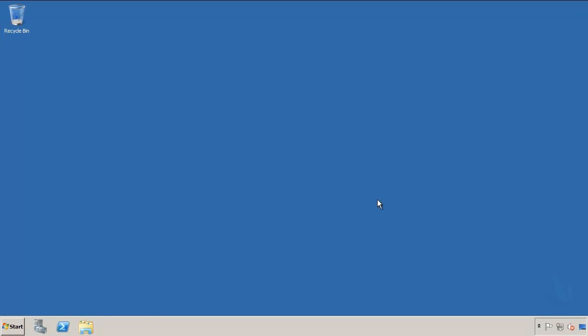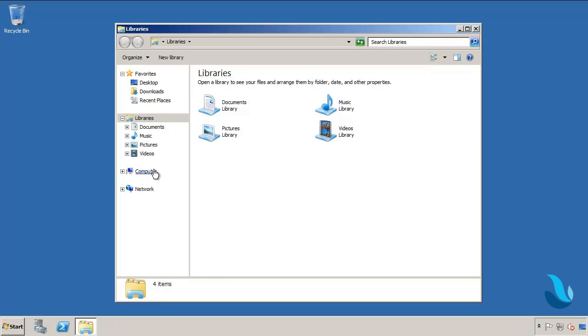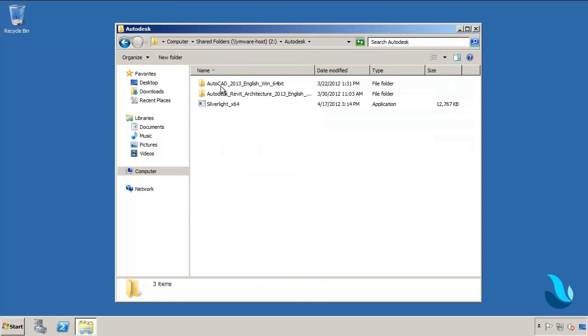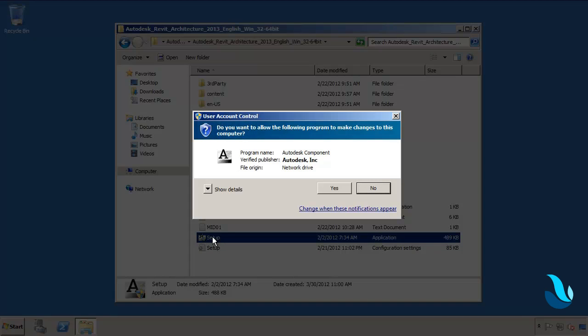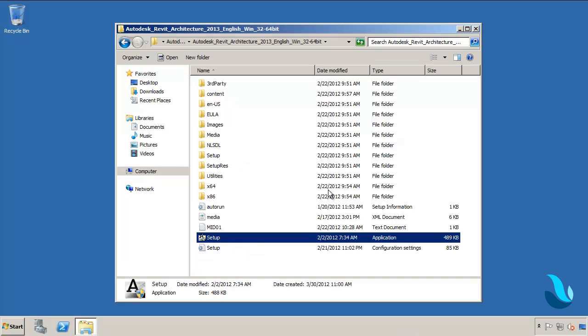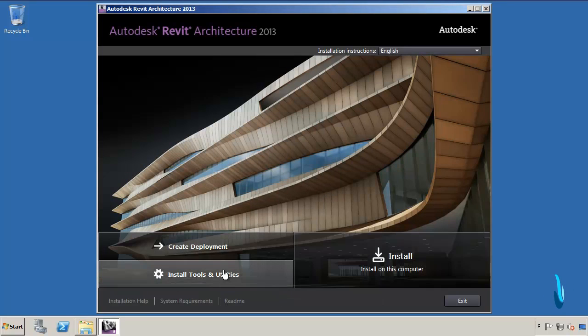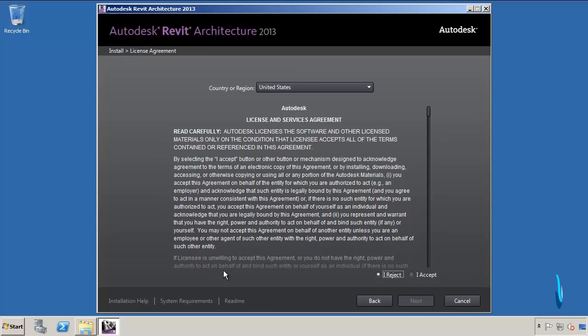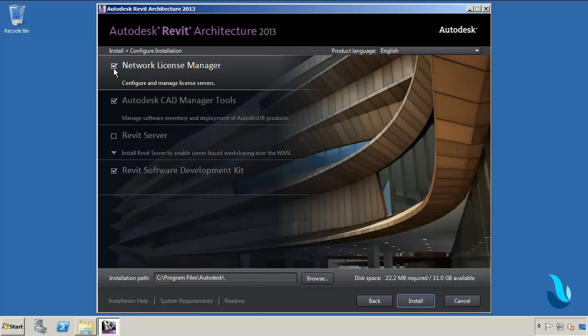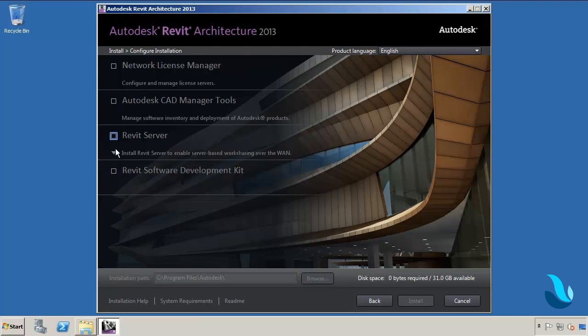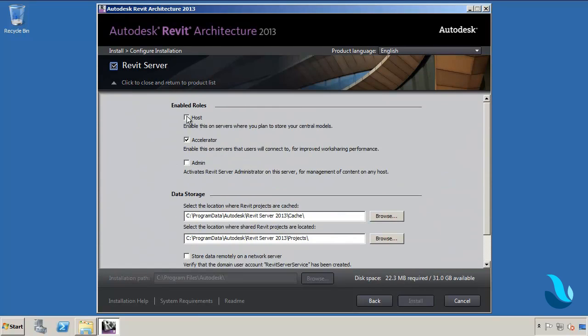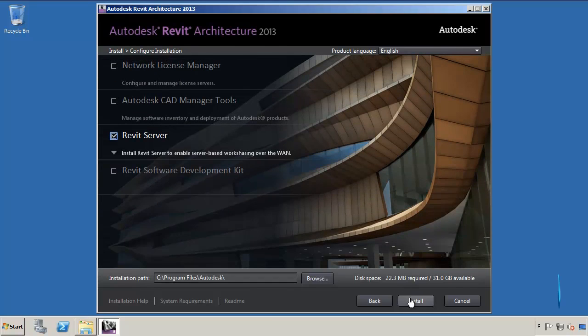Just click Close. So now I'm just going to install Revit Server from the Autodesk media, from the shared folders, Autodesk, Revit Architecture, setup.exe, UAC control, and click Yes. Let's give it a couple of seconds. You should see a button on the lower left. Here we go. Install tools and utilities. Go ahead and click Accept and click Next and uncheck Network License, CAD Manager, and Software Development and click Revit Server. Drop that down, and I'm going to select Host and Admin. There are some options here. We'll discuss it later. Pull that back up and install.